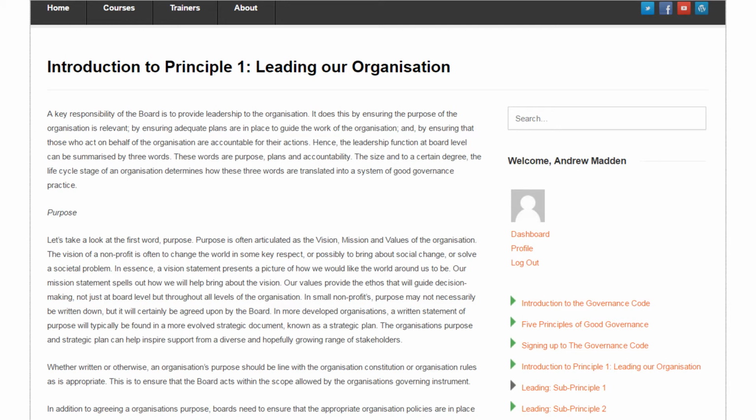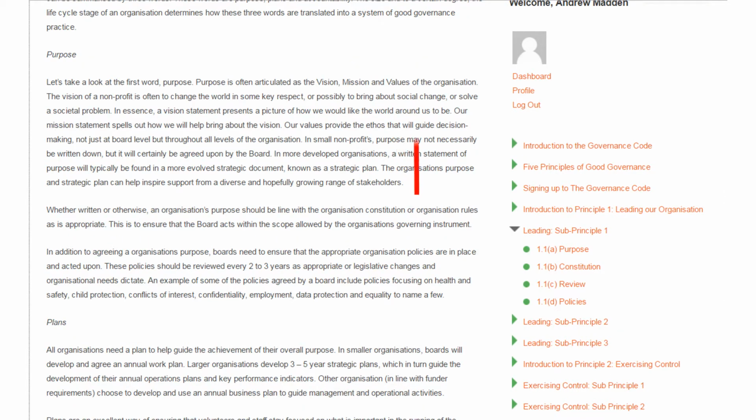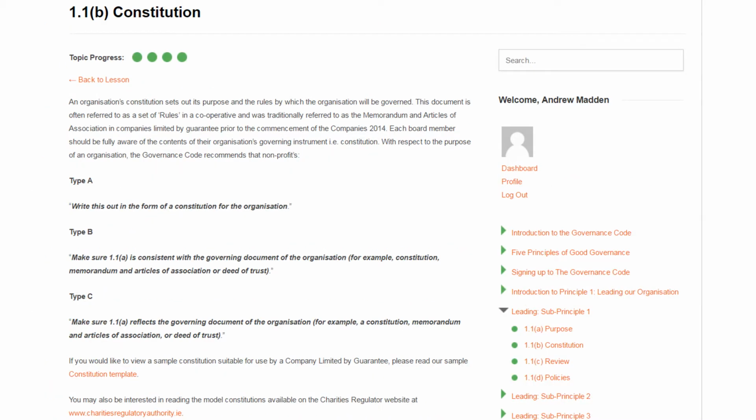If I click on the arrow here pointing at Sub-Principle 1, I can see a list of the areas I can get help with under this sub-principle. I'll click on Constitution. Now I can see what are the action points that need to be taken for either a type A, B or C organisation in order to give effect to this sub-principle of the code.